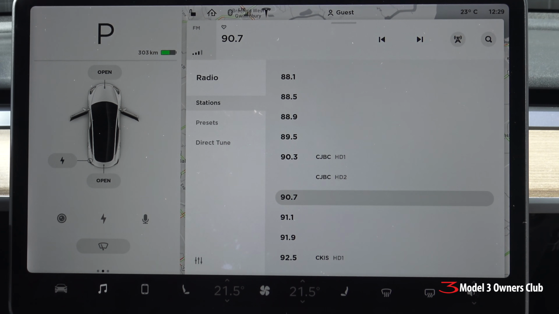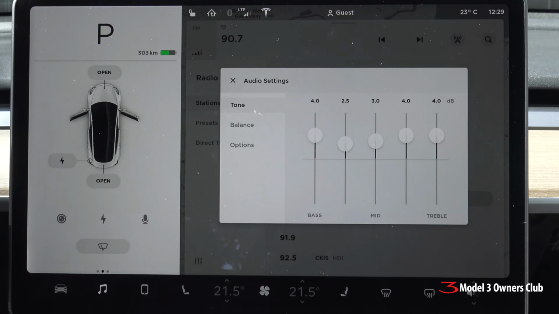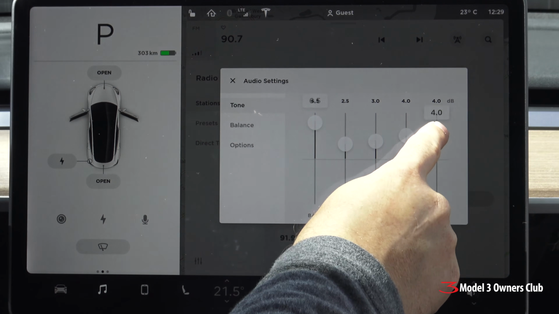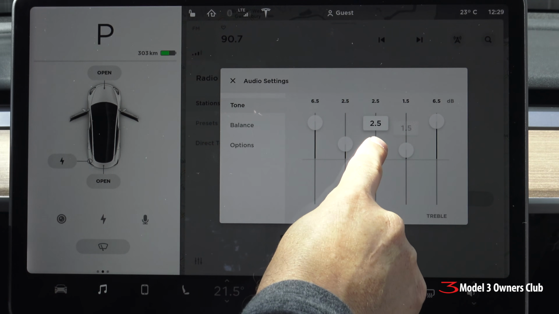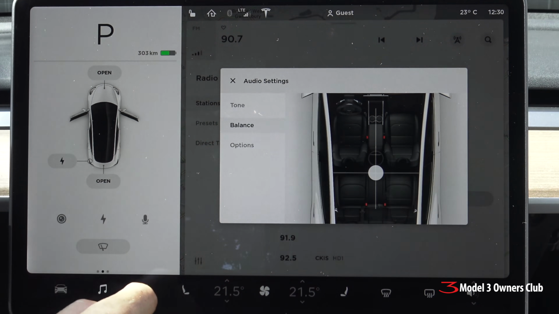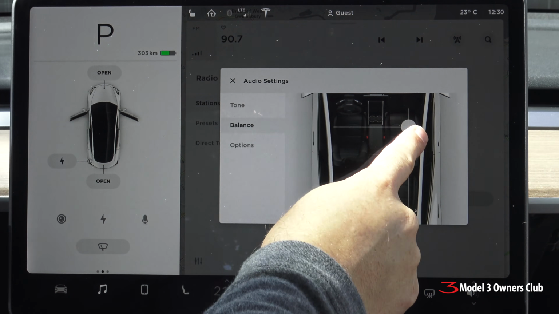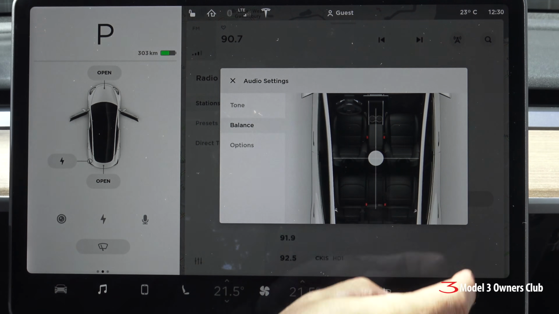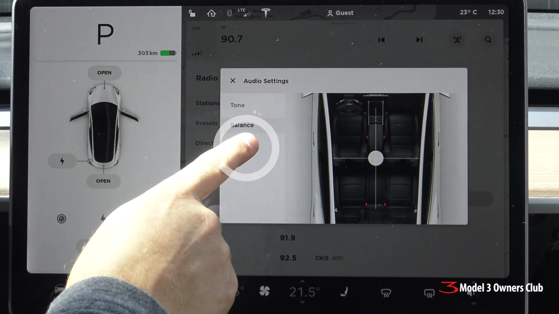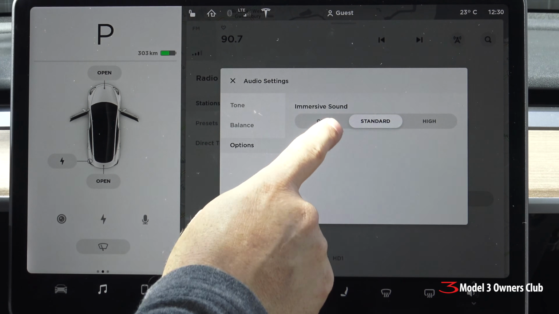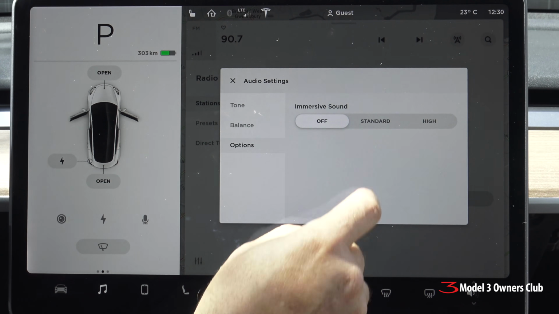Tap the equalizer icon to bring up the EQ. You can adjust this to suit your needs. Tap balance to graphically adjust the side-to-side and front-to-back balance of the speakers in the car. Double tapping the center will reset it. If your Model 3 is equipped with the premium package, you can tap options to change the immersive sound settings.